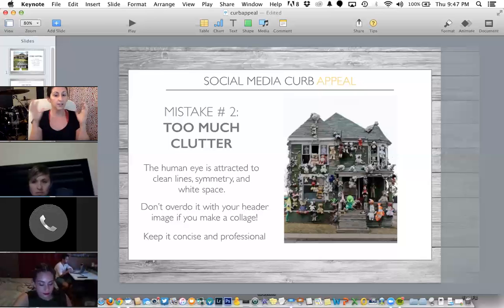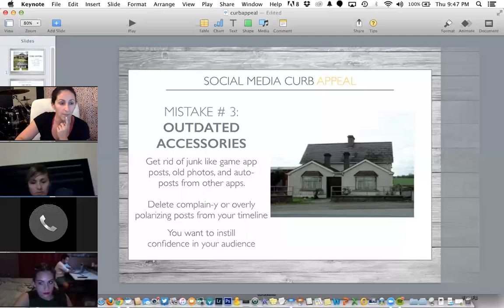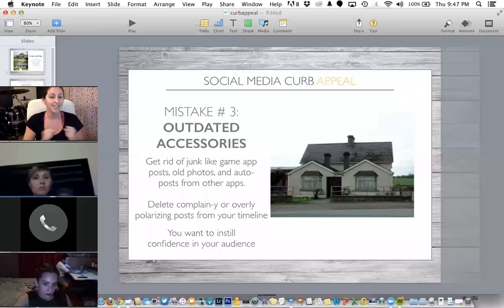Don't make your header picture a collage of like 100 pictures, and then your Facebook photo a collage of more pictures, and then more pictures on your timeline that are all over the place. Keep it concise and professional looking, and it will really up your curb appeal to new people coming and looking at you. Okay, mistake number 3, outdated accessories.